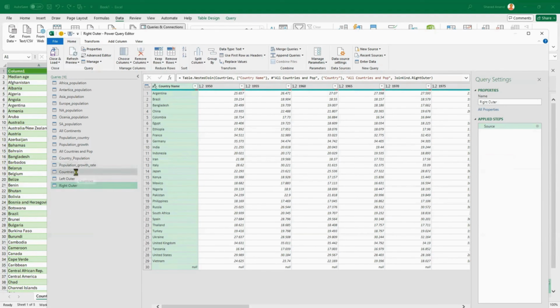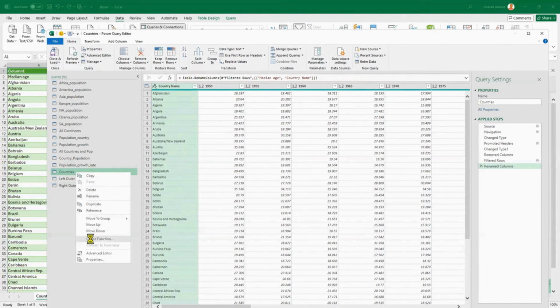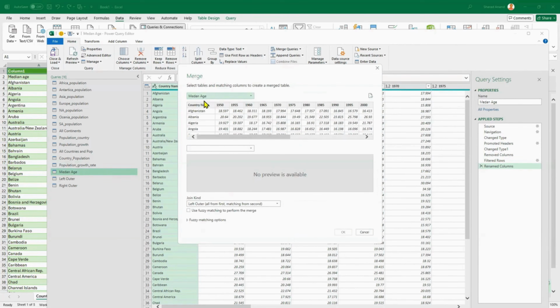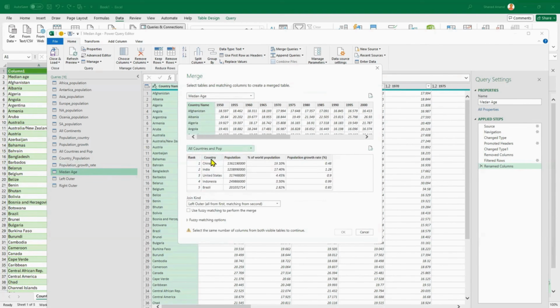Okay, let's go back, and let me rename this. It's causing a great confusion to me. So this one is median age. Yeah, and I'm going to merge queries as new. This one with all countries and population. And this time I'm going to use full outer, all rows from both. Now let's see what we get.